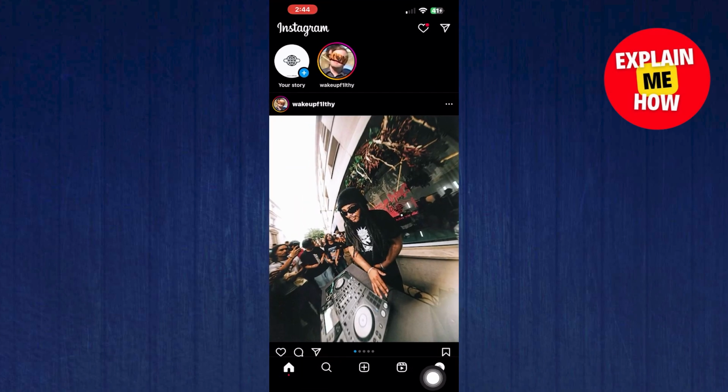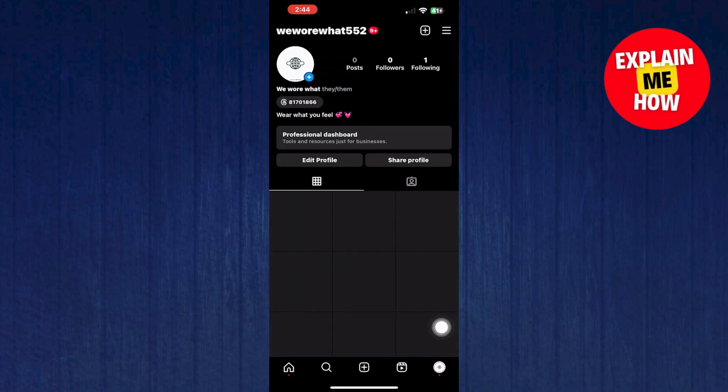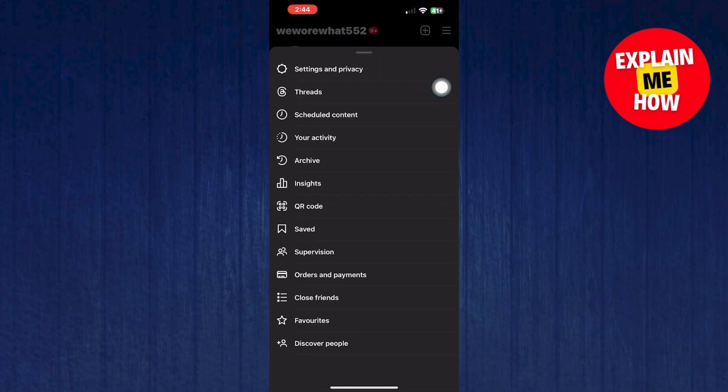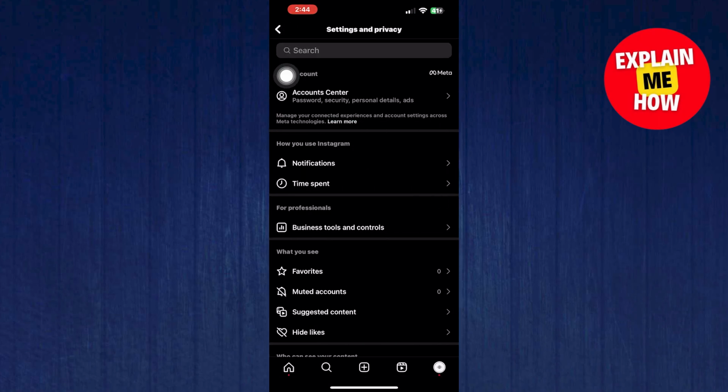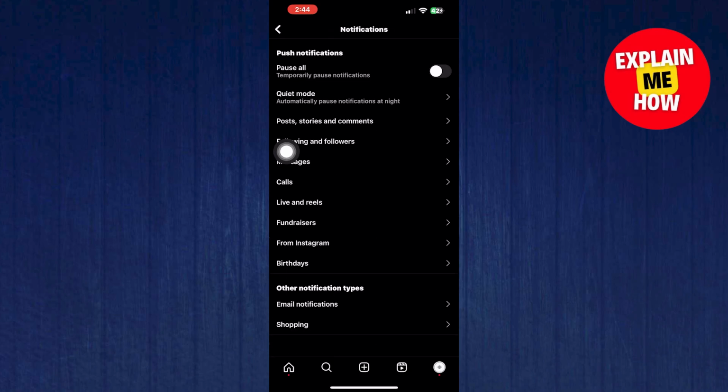Here, tap on your profile from the bottom right corner. Now tap on this hamburger icon from the top right corner. Go to Settings and Privacy. Here you'll find the option of notifications. Now tap on it to open notifications settings.